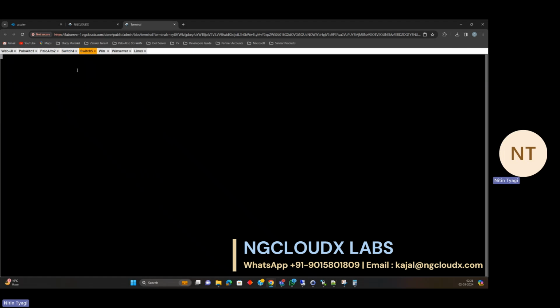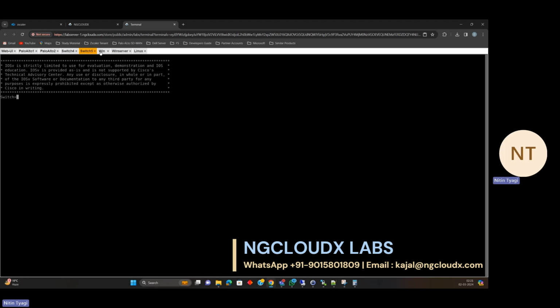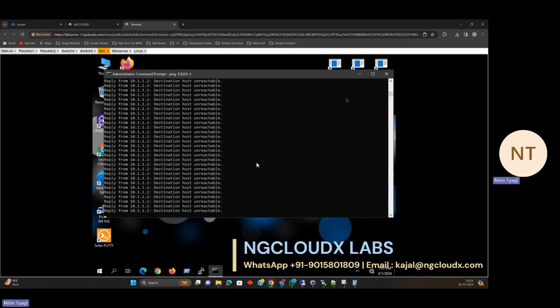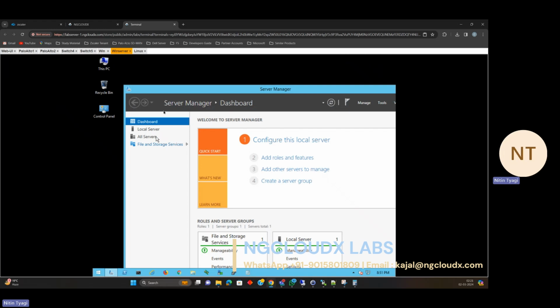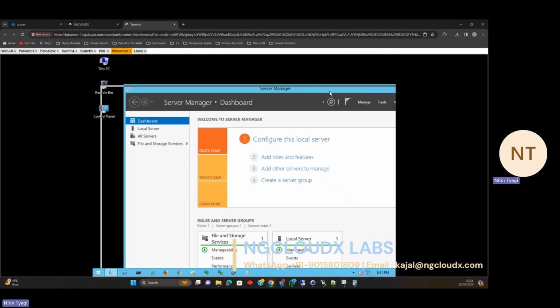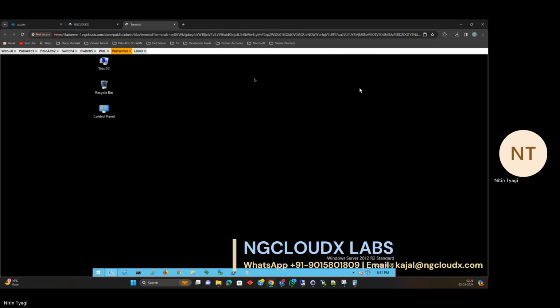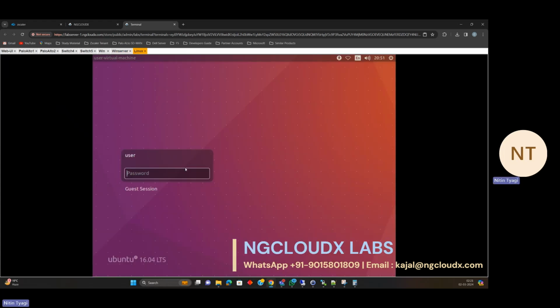So similarly, you can see switch access is there. This is the Windows machine. Okay. So Windows 10 we are giving you. Then you have Windows Server, right? So this is the Windows Server. Then we have Linux, right?